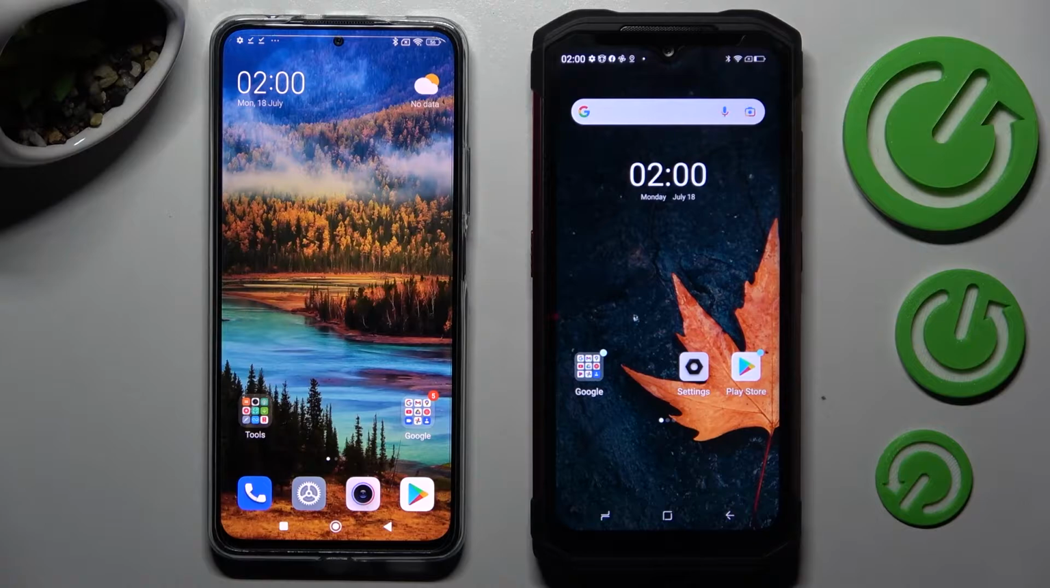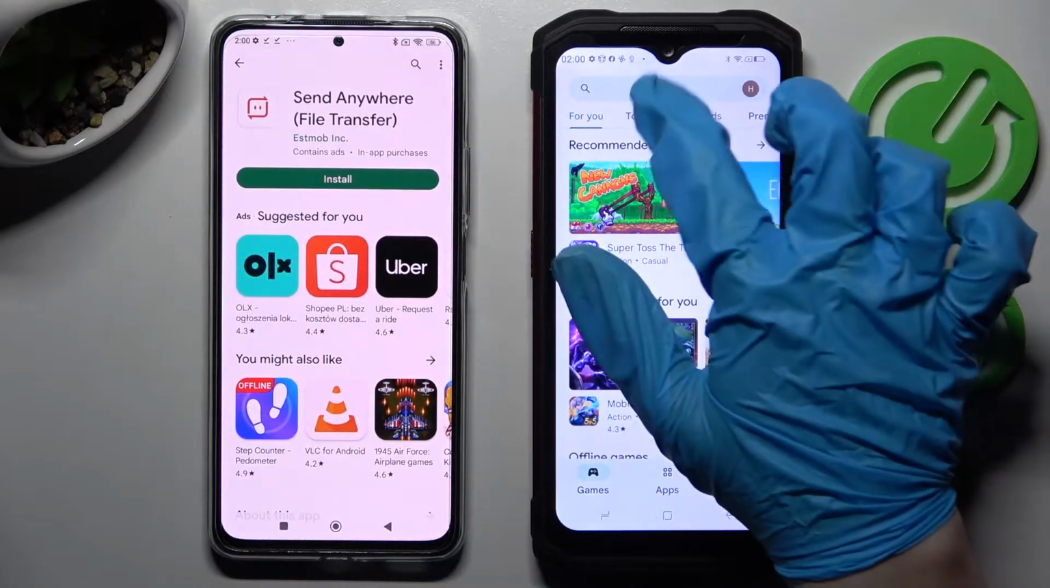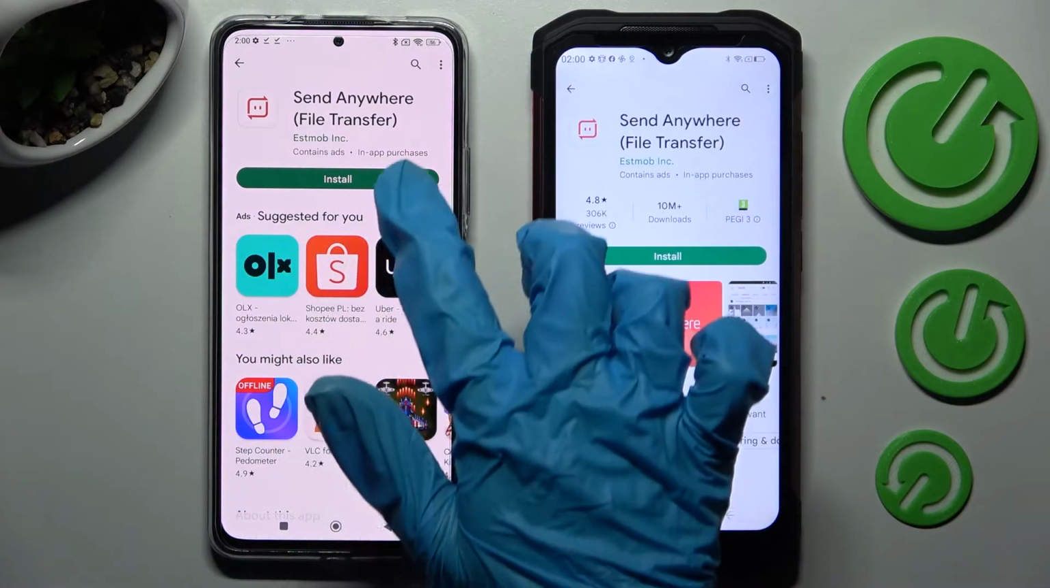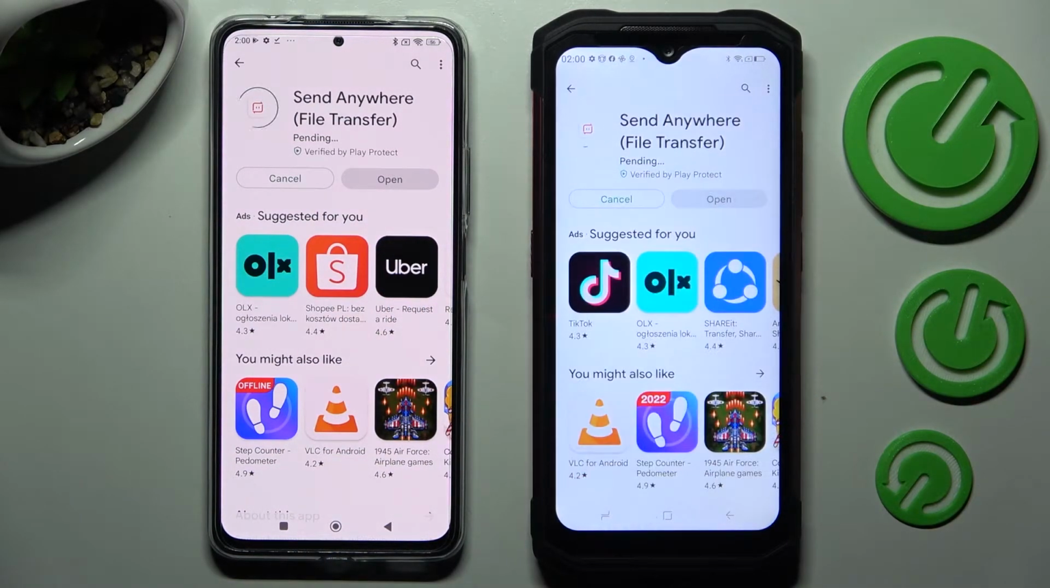Today I would like to show you how you can transfer files from Xiaomi device to Doogee S98. First of all, you need to access Play Store on both devices, click on the search bars and type in Send Anywhere.